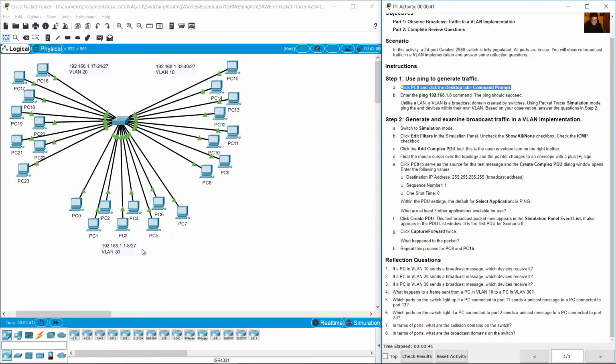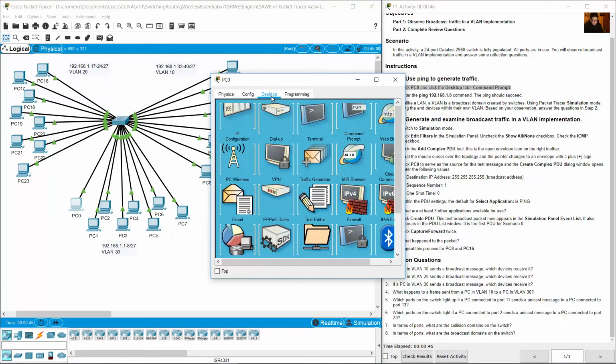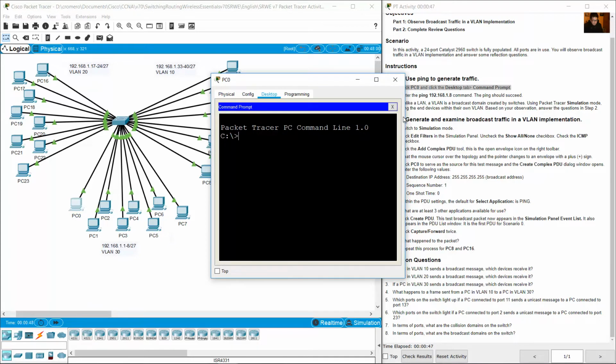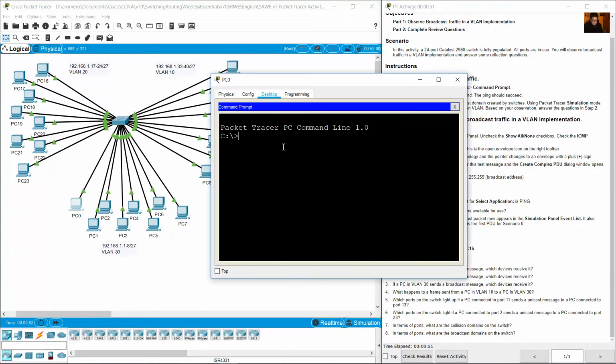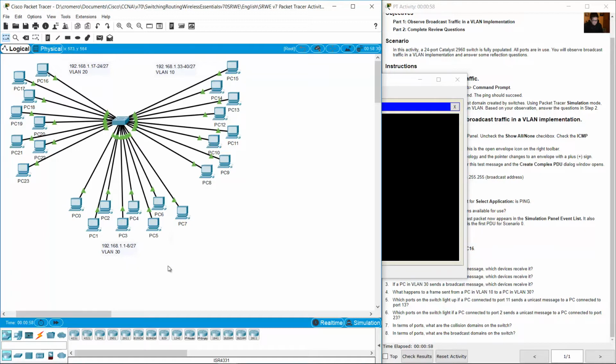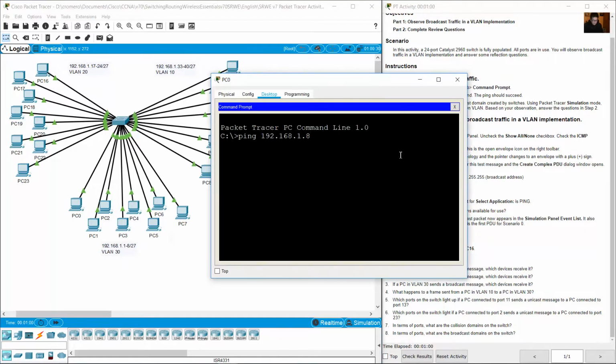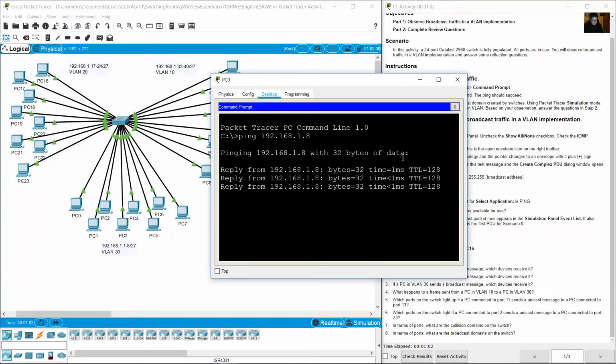On PC0, click Desktop, then Command Prompt. Ping 192.168.1.8. Enter. Success.